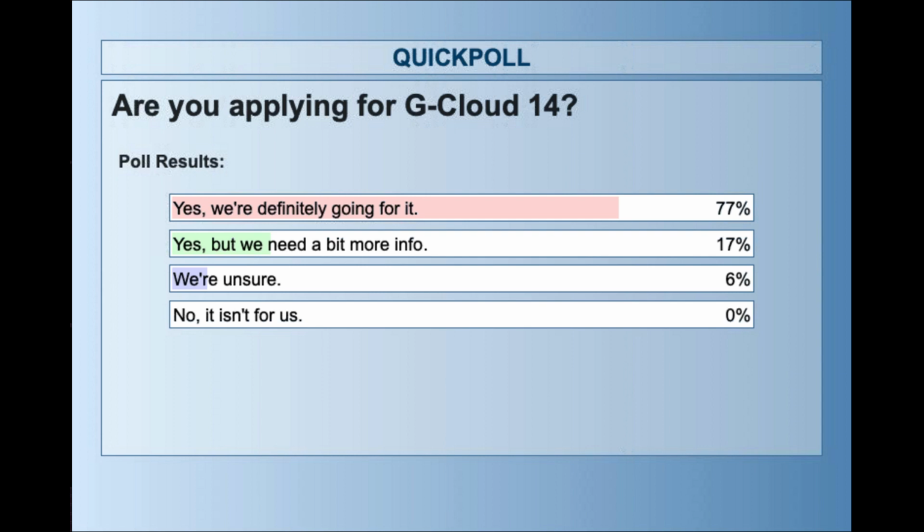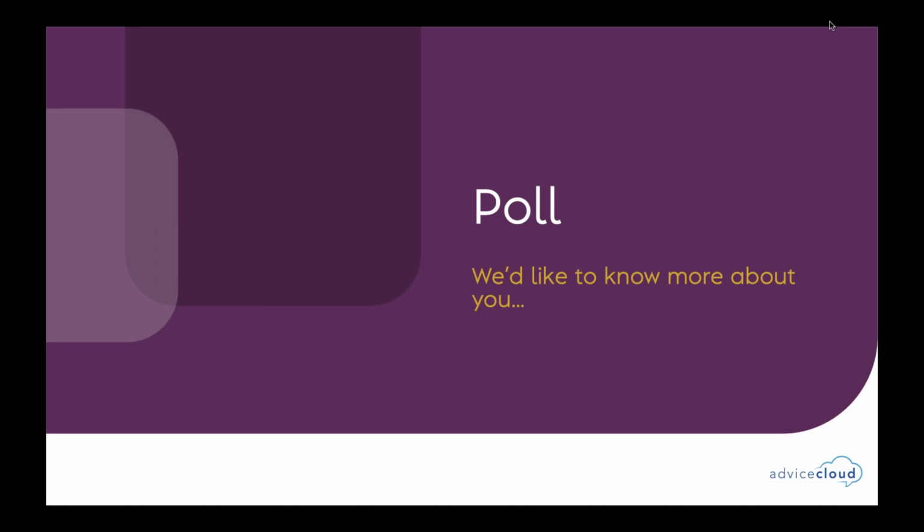Wow. Okay. 94% of you will be going for G-Cloud. Congratulations. We look forward to seeing your names and everything on the award notifications. And if you've got anything we're not covering in here, just get in touch with us and we'll hopefully be able to assure you whether it's right or wrong for you. So if we close that down, we can crack on with the rest.